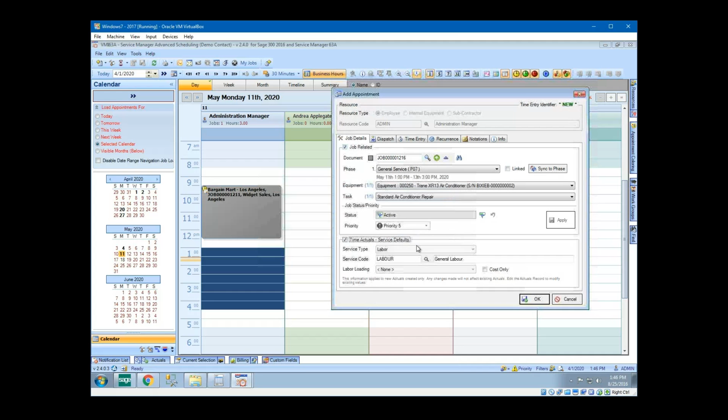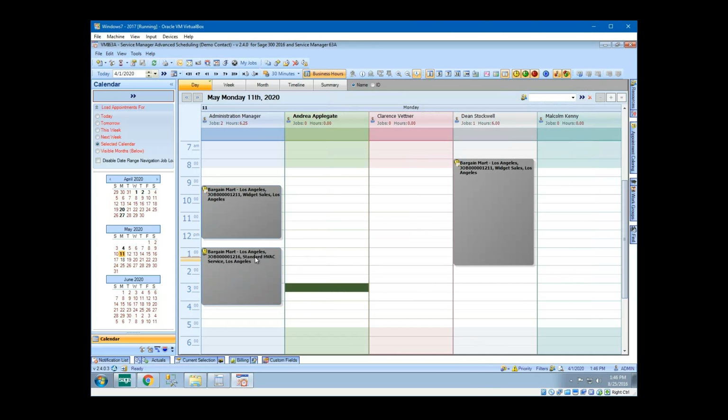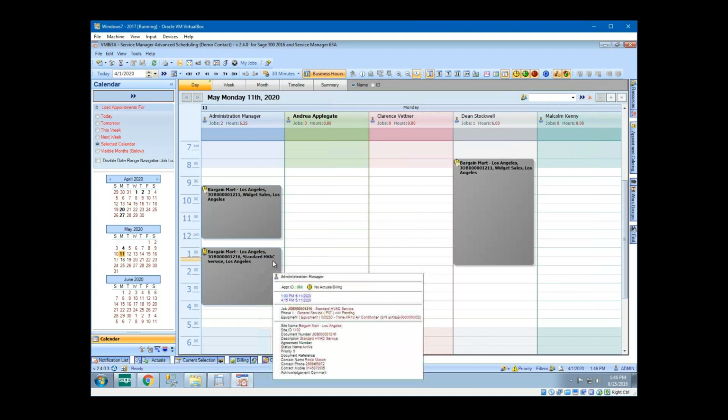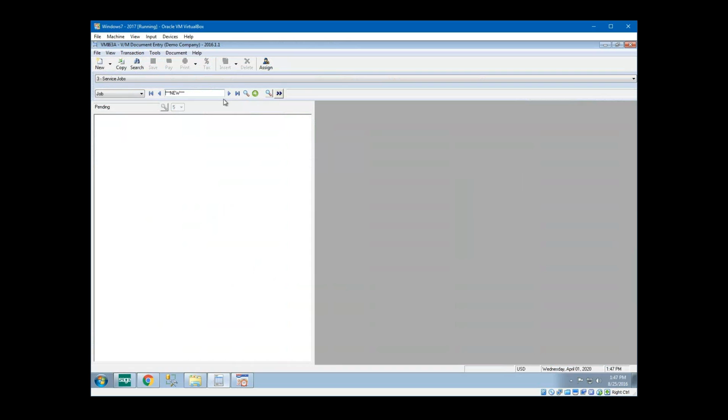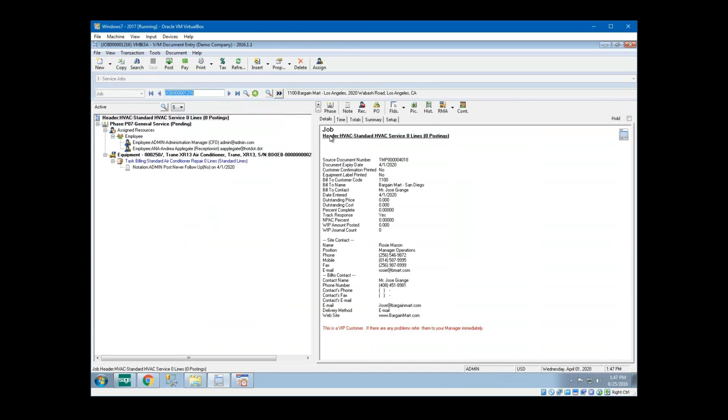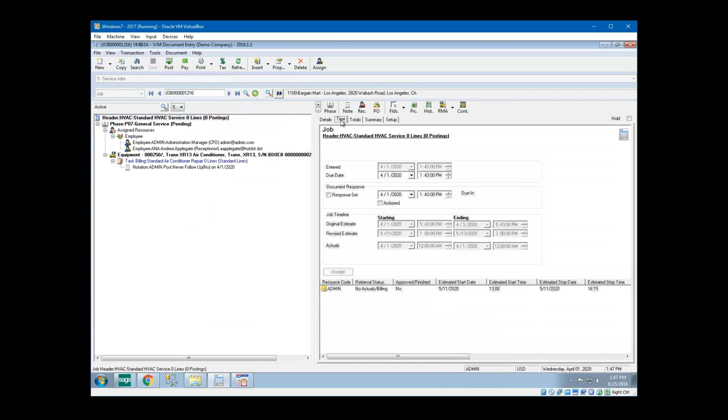So at that point, we can go ahead and just click on OK. And we now have time created in our system here, ready to send the technician out for that job to repair that equipment and do that task that we put in there. And that's the basic scheduling process. If I go back to the document entry and reload that job, I'll just want to show you here on the time tab that time is listed here as well. Okay, so it's all the same data in all of the screens.